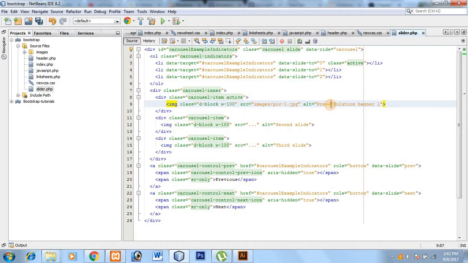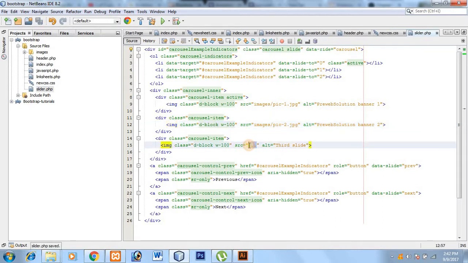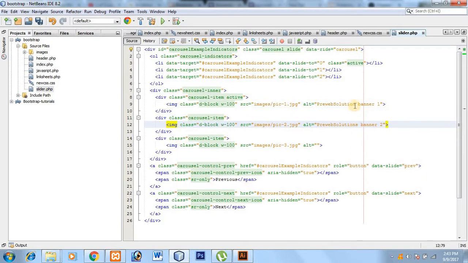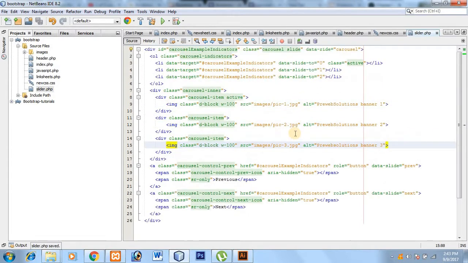banner one. This means that these keywords are used by the crawler. That is another topic, but for now we will only give the name related to our website, because these are very important for SEO, search engine optimization. Again control plus space, images, picture 3, and pre-web solutions, banner. This is the thing you have to do, and leave everything as it is.